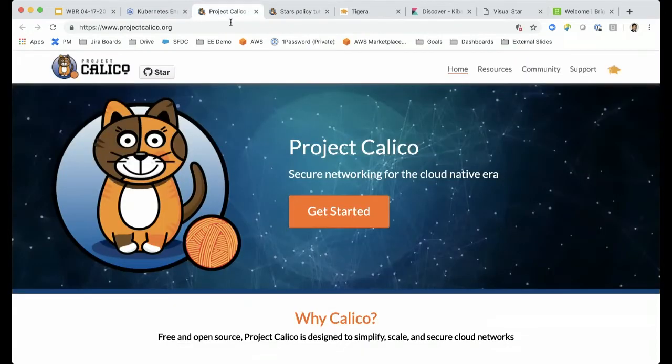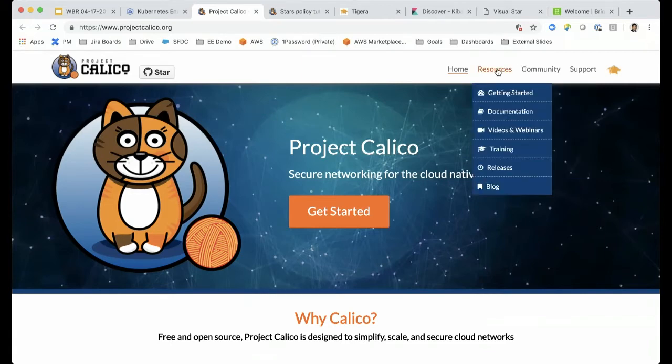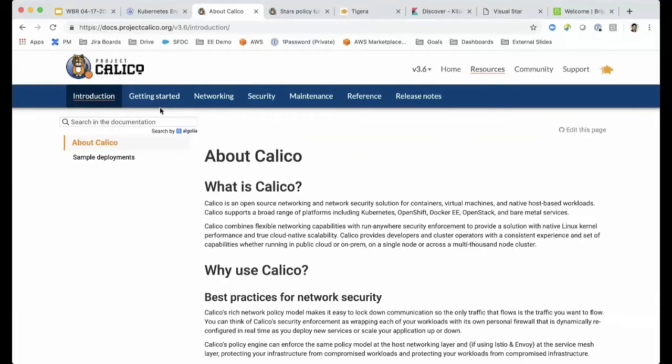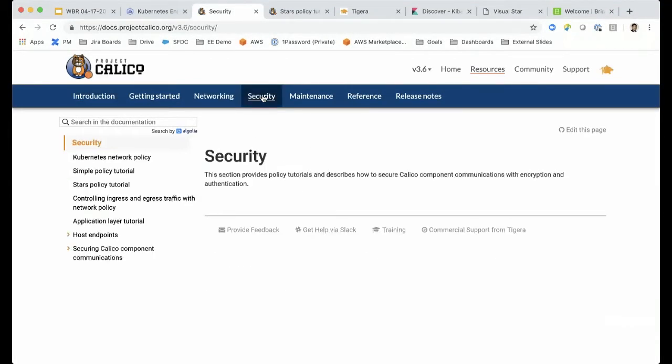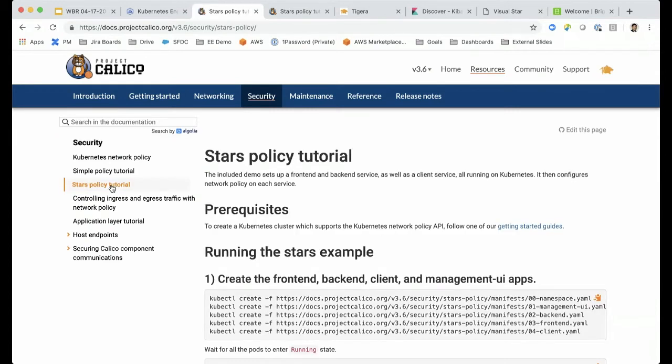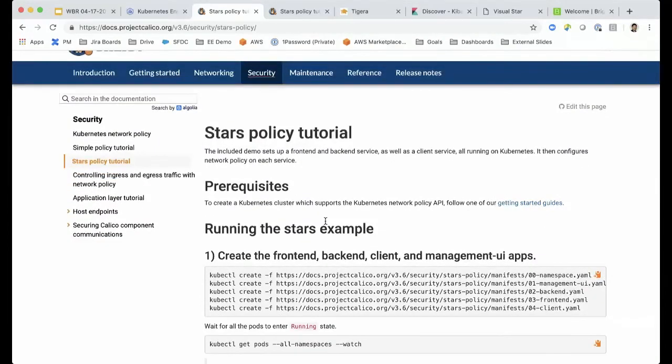So these links, by the way, are included in the slide. So if you go to the Project Calico website, you go to the resources and the documentation, there are quite a few simple tutorials available there. So I'll skip the first one, which I think is really simple, but we'll do a stars policy tutorial. And this is an example of a simple application that has, let me see if I have it running.